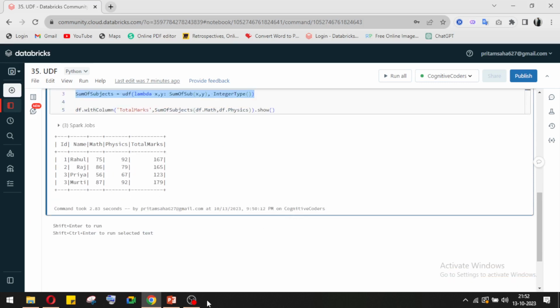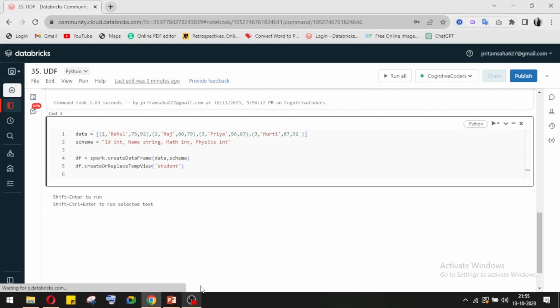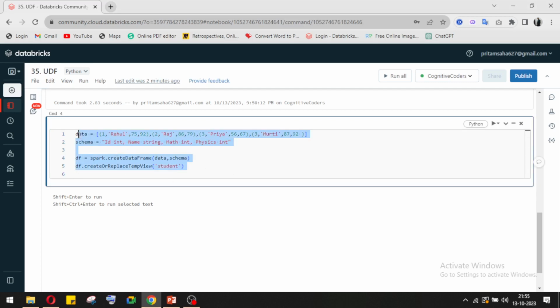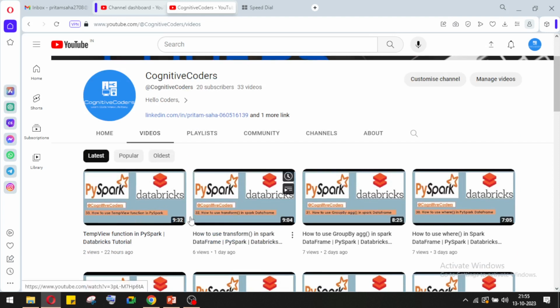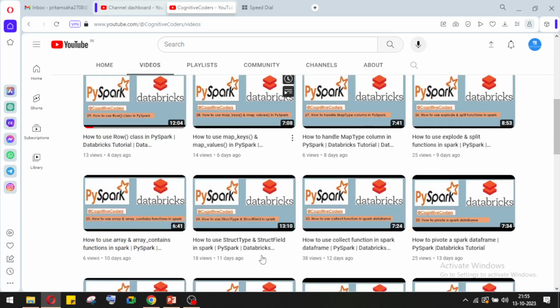Okay, so first I will create one temp view here. I have already written the code for getting the temporary view. So if you are not able to understand this, please go and watch my temporary view creation video. Okay, you will get to understand how it is working. Please go and watch these videos also.